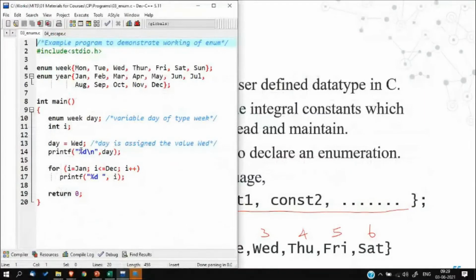Yeah, here is the example program to demonstrate the working of enum. So we start with the include stdio.h. Then in this case, two enum types are defined: enum week as well as enum year. In the enum week, it is Monday, Tuesday, Wednesday, Thursday, Friday, Saturday, and Sunday. So it starts with the Monday.